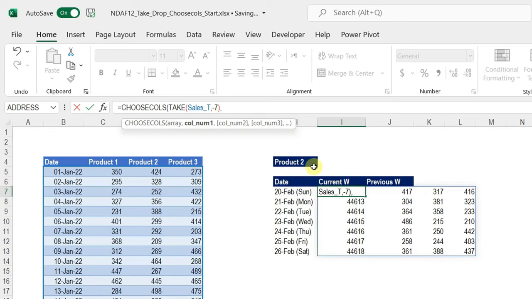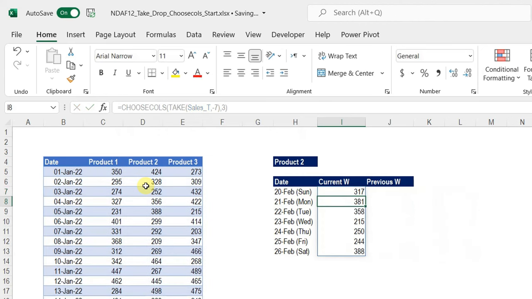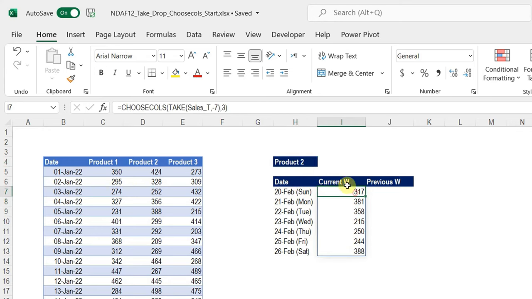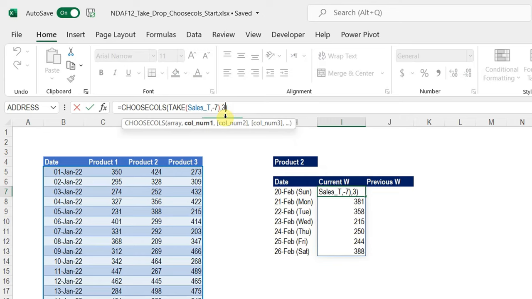So in this case, I need product two. So I'm going to count 1, 2, 3. So I'm going to write 3, close the bracket and hit enter. And here you go, you will have the right column. I have the data for product two, the last week only. But in this case, again, if I change my drop down menu, it will not be impacted. So I need this 3 to come in a dynamic way. In order to do so, I'm going to use a very famous function called MATCH.